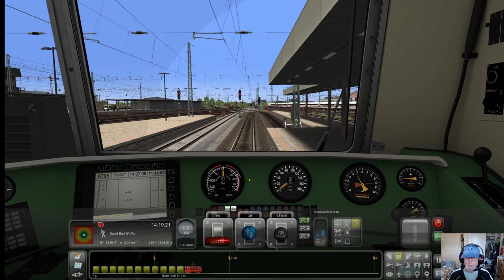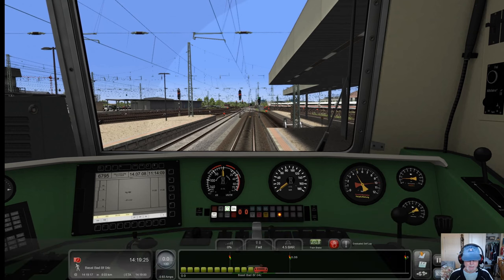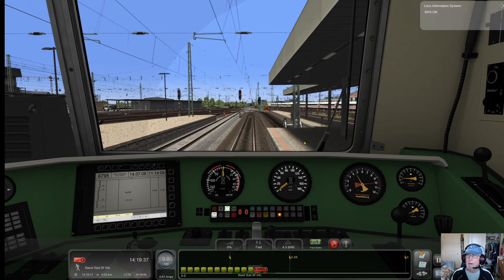All right, we already are forward. We will do a, trying to remember, Shift 7 for SIFA. Turn on our PZB mode, and we should be active for passengers. So we're going to go ahead and do a run with full safety systems turned on.